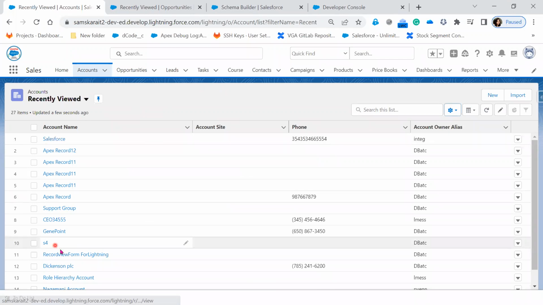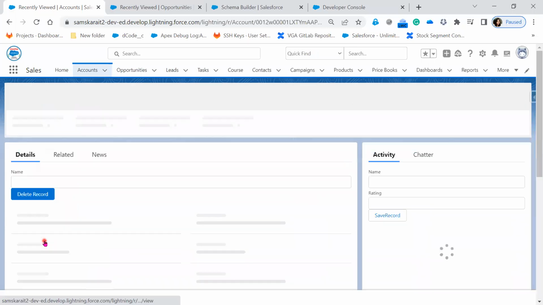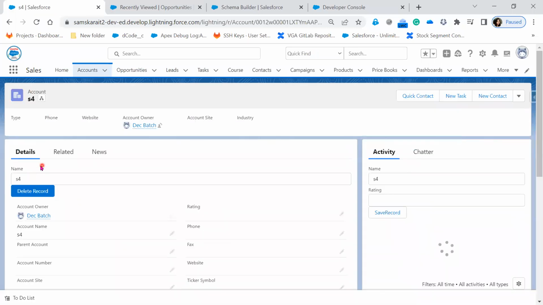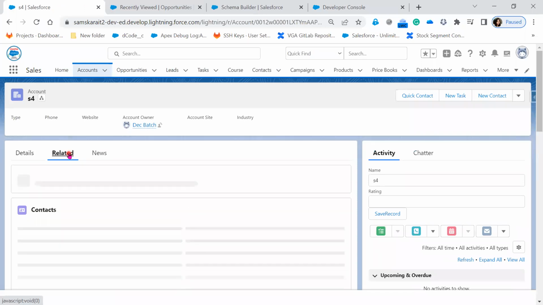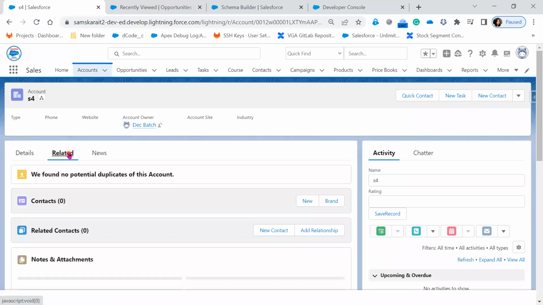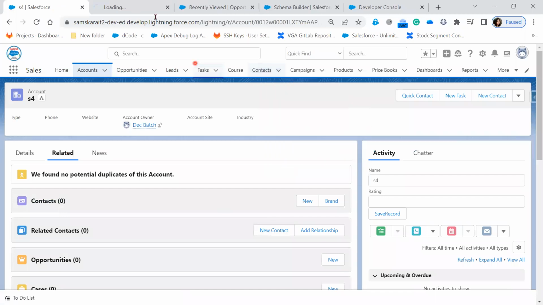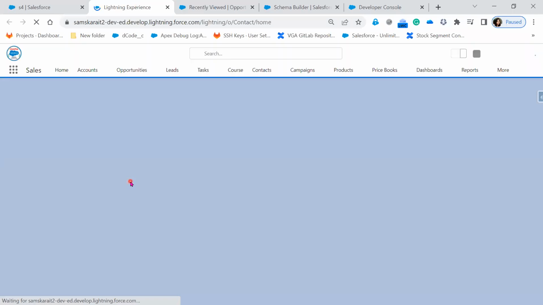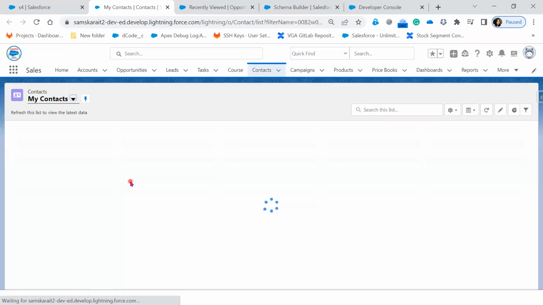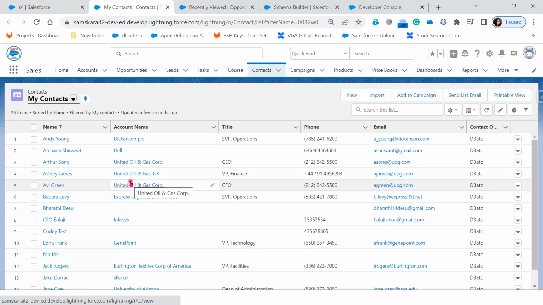Now let's go ahead and see. I have an account, S4. So this is the details. Let's go to the related list. In related list, I do not have any contact. So let me open a contact here. In the contact, let me pick any existing contact. Let's say FGH FTS. Okay, this is my contact.